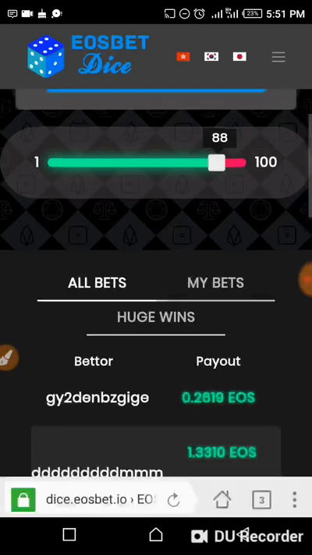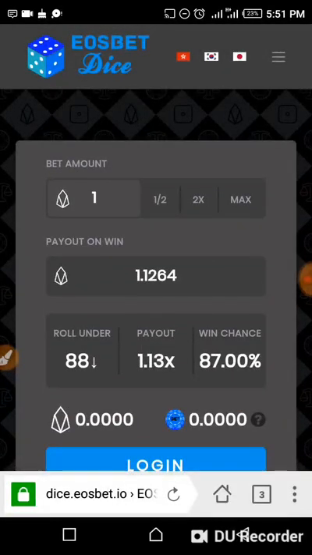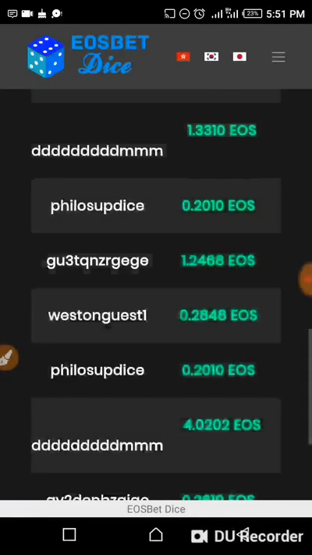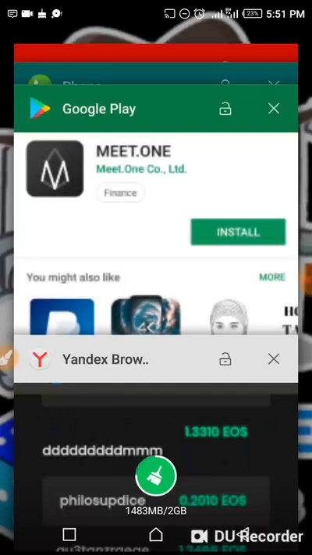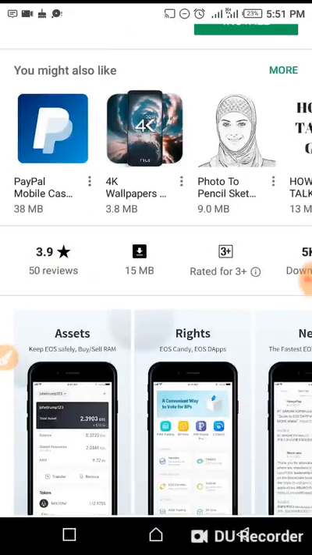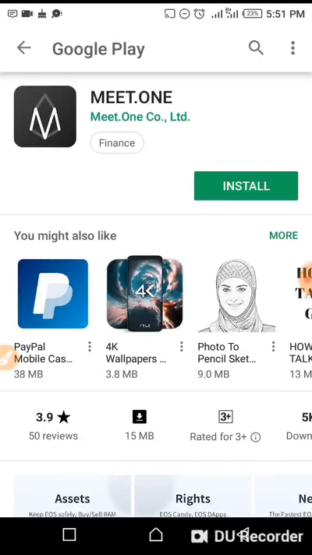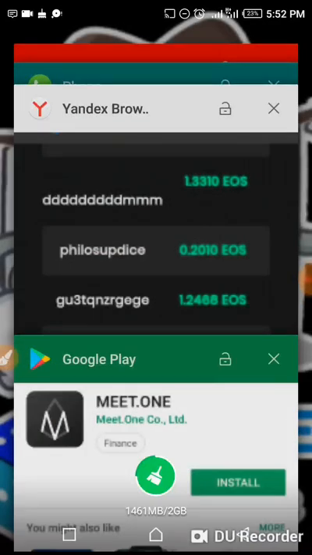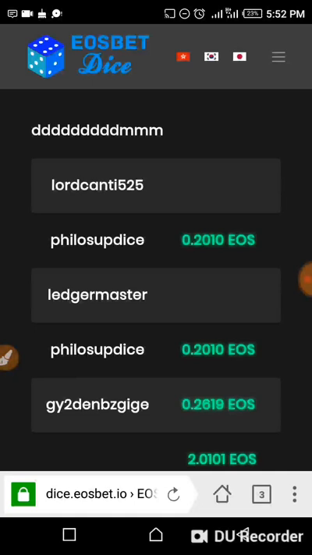To use the EOSBET Dice platform, since it's built on the EOS blockchain, you have to have an EOS account. If you don't have an EOS account, you can easily create one using the Meet.one app. If you are using Android like I do, the Meet.one app is an Android app that you can install and create an EOS account that will help you interact with the EOSBET platform.